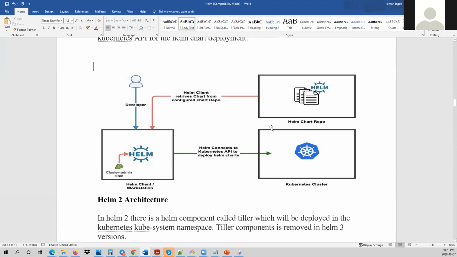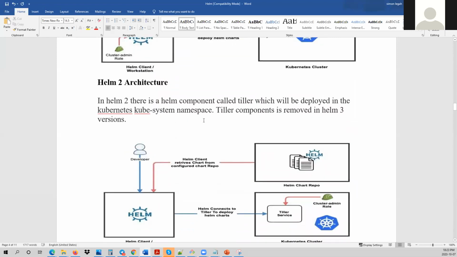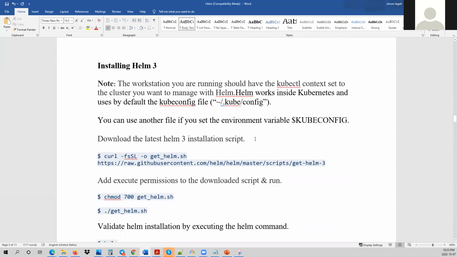You see that? We just install Helm. Once we install Helm, Helm can connect to our API server using the kubeconfig file and the Helm CLI. So take note about that. Now, how do we install Helm 3?